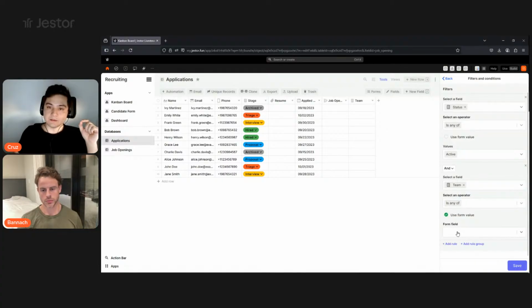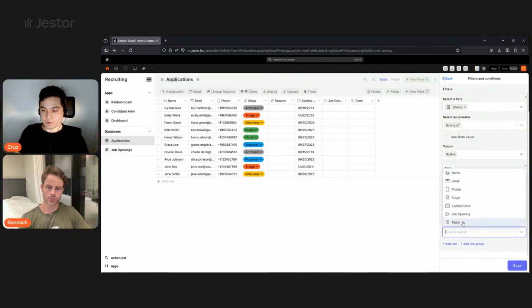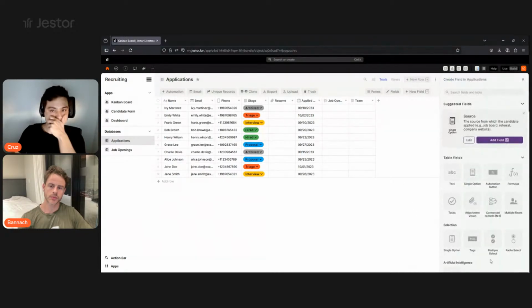And what this is going to do is use a value from one of the fields that I'm selecting here in applications, right? So I can only select job openings whose team is the same as the team of the application. So I'm going to click save here.